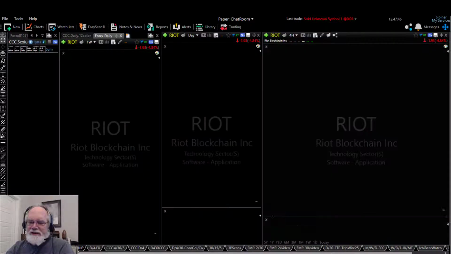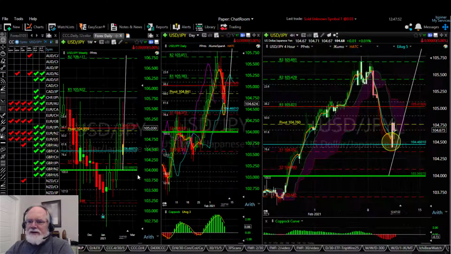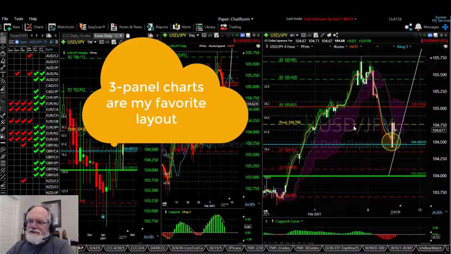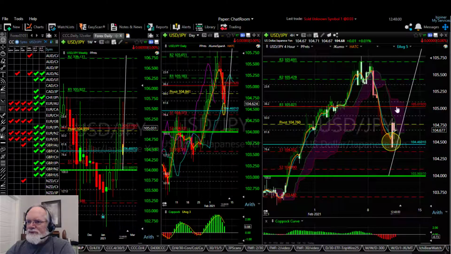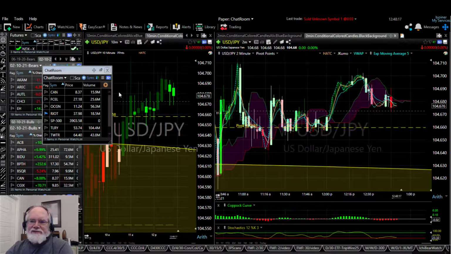But one of the reasons I like them is I can do, for example, chart layouts, like 3-panel charts for currency charts. And while I'm on that, if you're used to using some pretty simple Forex charts, this provides a much greater capability for you to analyze the market. But that's just one aspect.